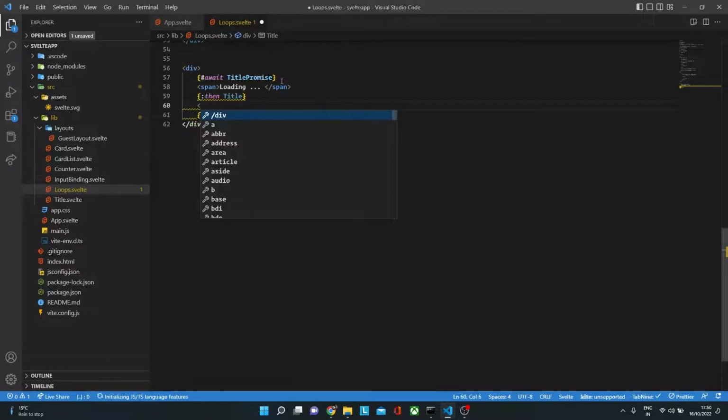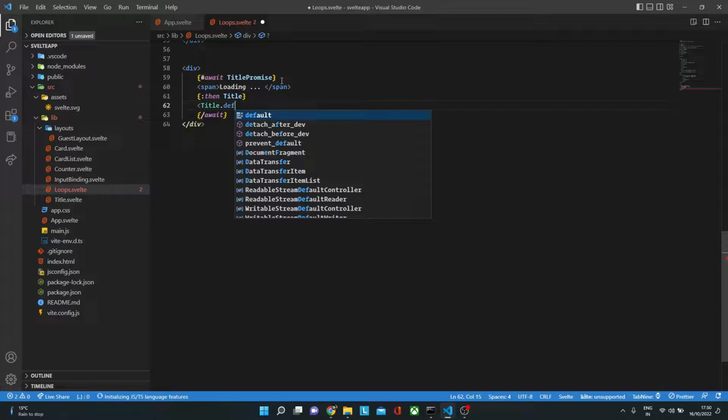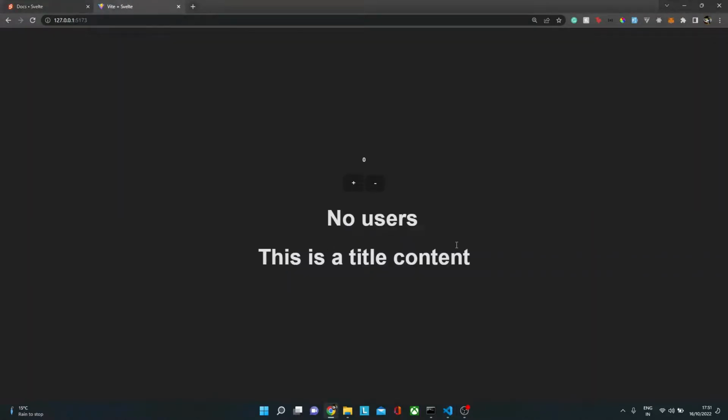Now if we want to load this component, we want to target its default, as it's a default export, so we just want to get the default module of it. And then this is a title content. It's great. Now let's give it a try. So if we go over here, we can see this is a title content.